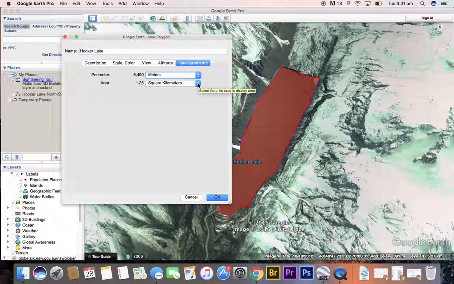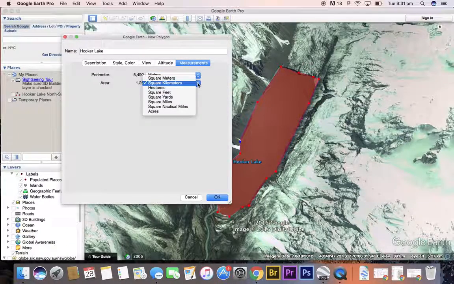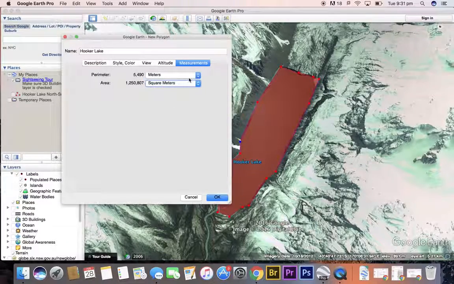If we want to change the unit of measurement, simply select a different unit. Square metres, hectares, acres, and so on and so forth. So this type of application is really useful for calculating the area size of something of interest.